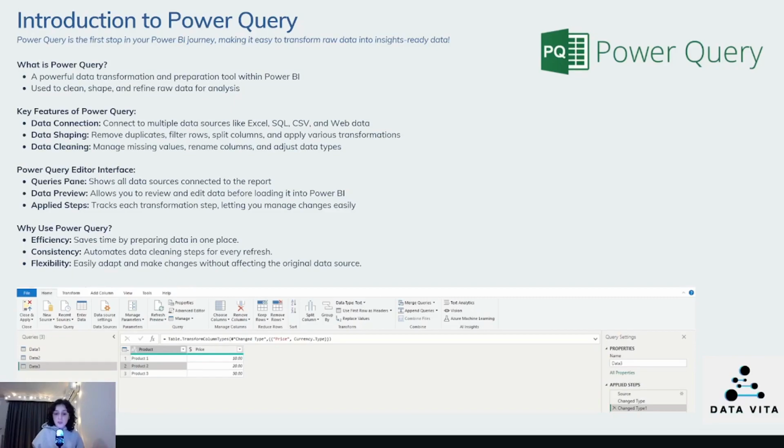Why use the Power Query editor and why do we need it? It is efficient, consistent, and flexible. It saves time by preparing data in one place. For example, if we did not have Power Query, we would need to shape and prepare our data in Excel.